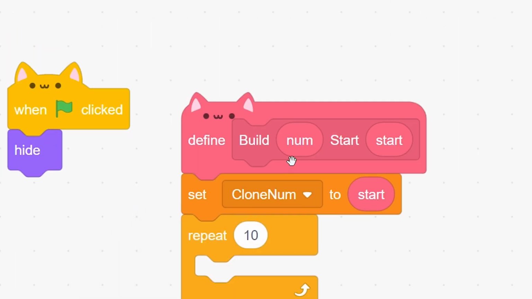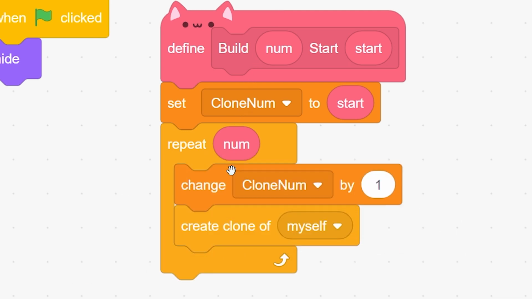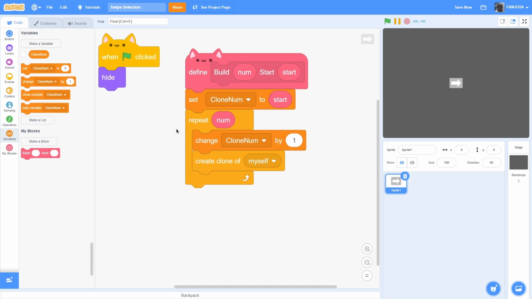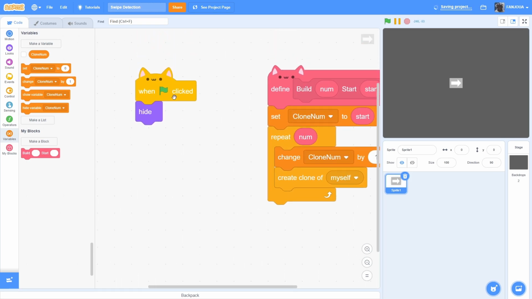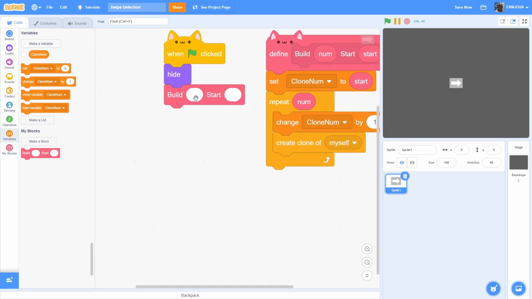And now repeat number times, this number, build number times: create clone of myself and change clone number by 1. So what the script does is that it creates clones very fast, like you won't be able to see, and it is very easy to set up. So we'll just use this. Just put it here, the build block.